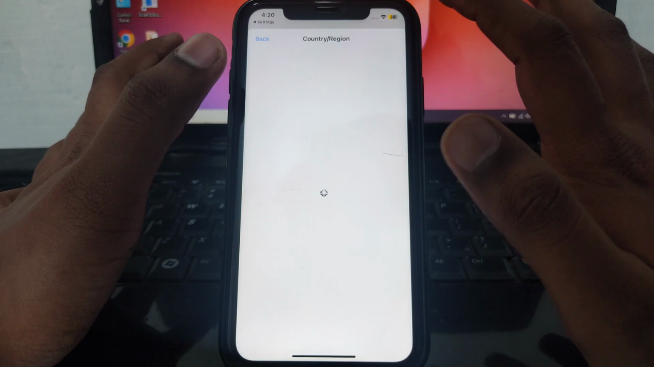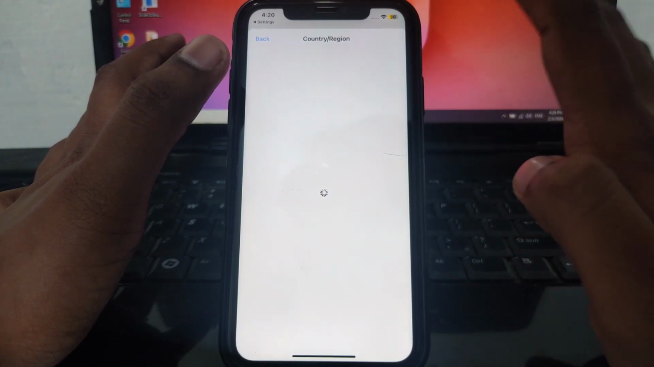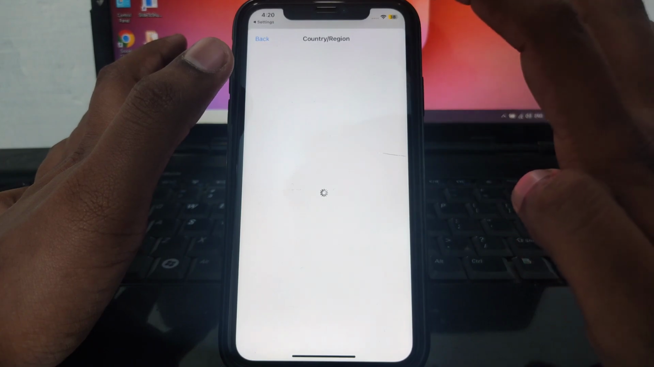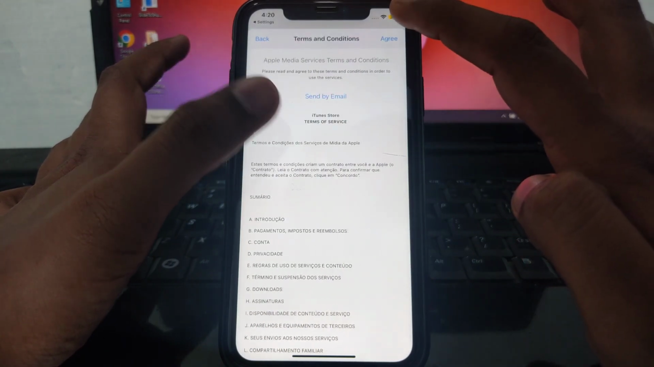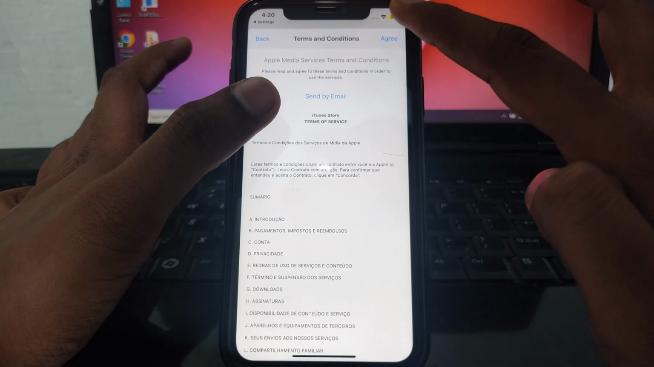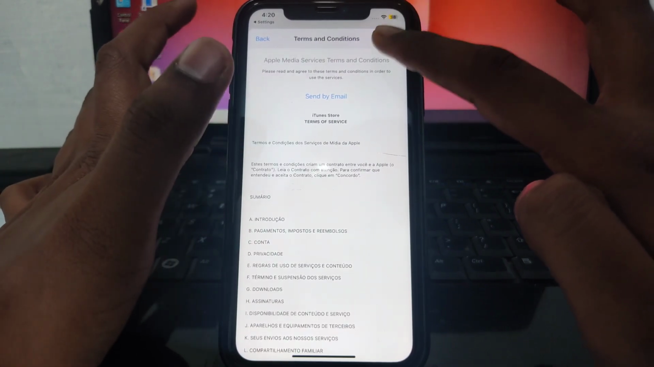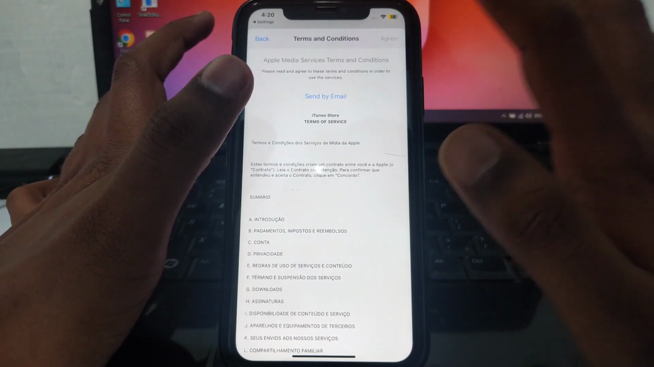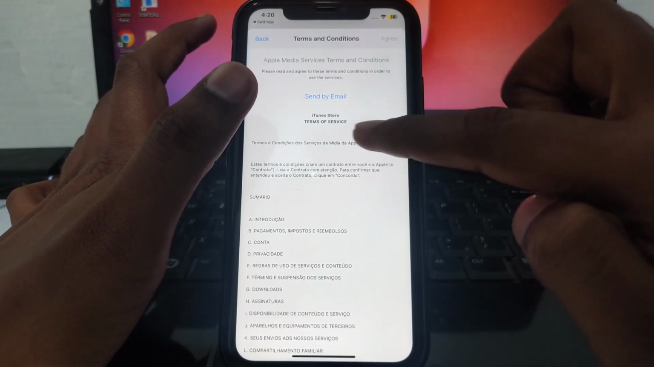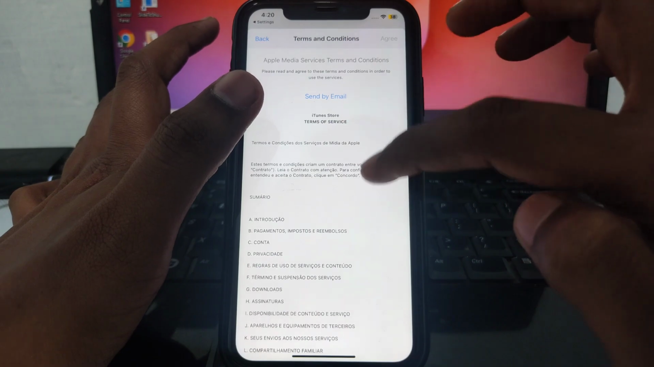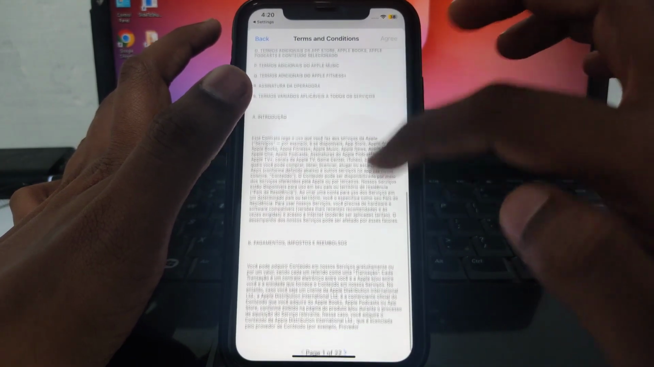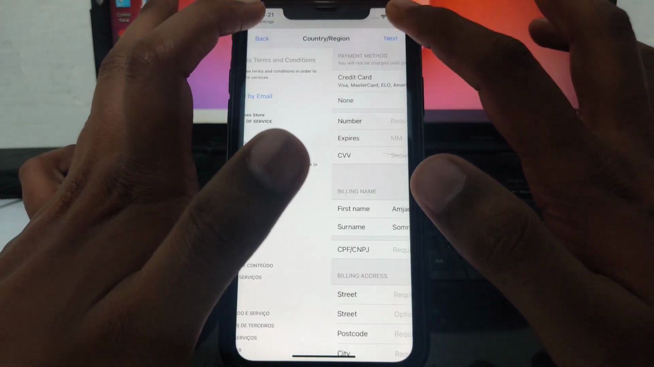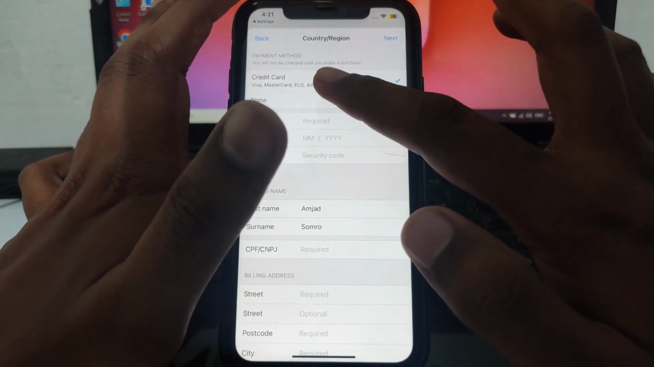As you click on Brazil, you have to again wait for some seconds, and after waiting some seconds, a new interface will be available. Here you have to click on agree to terms and conditions. After that you have to wait for some seconds so that a new interface will be available where you can put your address and payment method. Here you can find the option of payment method.